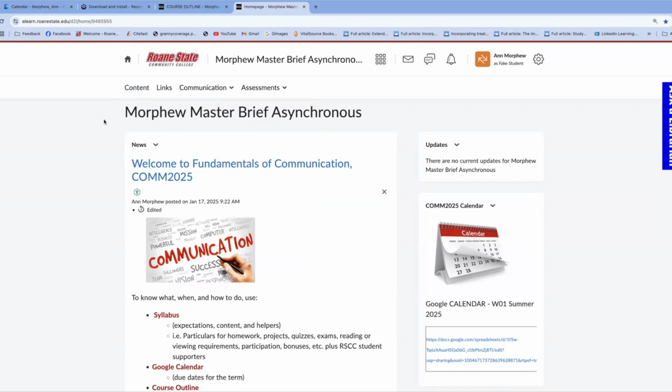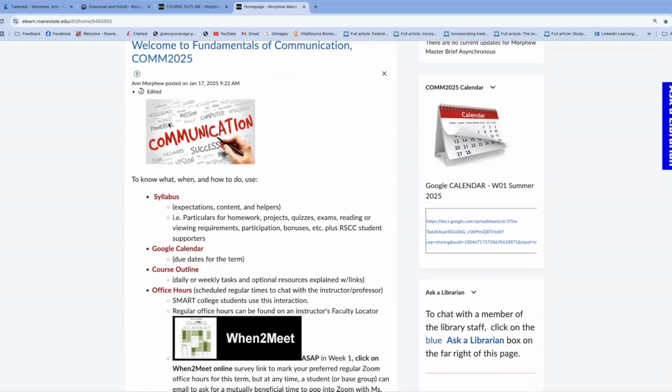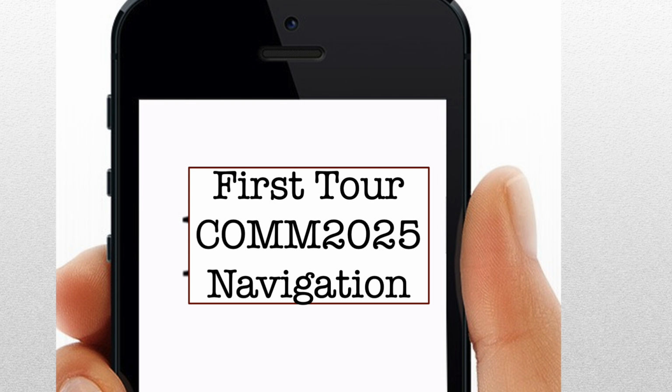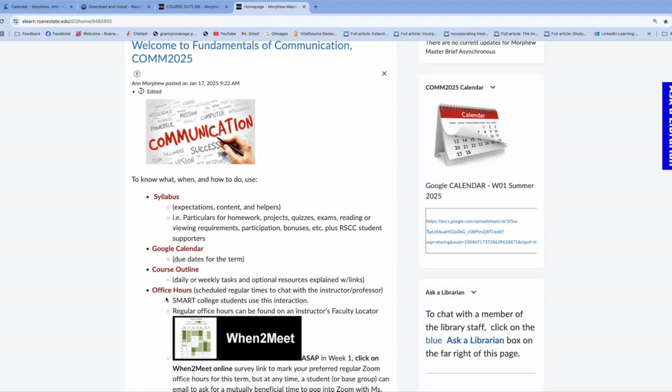The home page has so much information on this first news entry and on the sidebars there. Please take a moment to scan it. In news, I say, here are the things that are going to help you: your syllabus, your Google Calendar, your course outline, which has all of your weekly work explained and with internal links, and something called office hours.